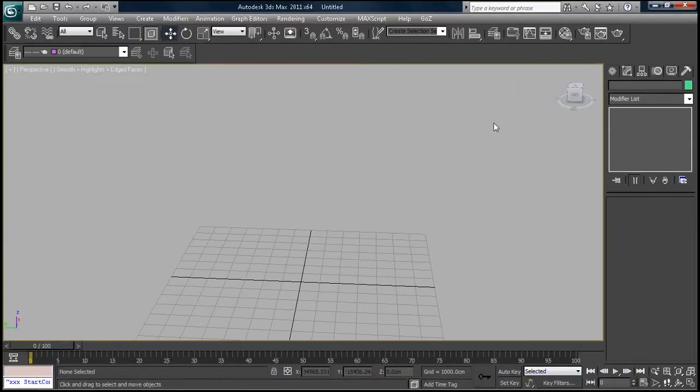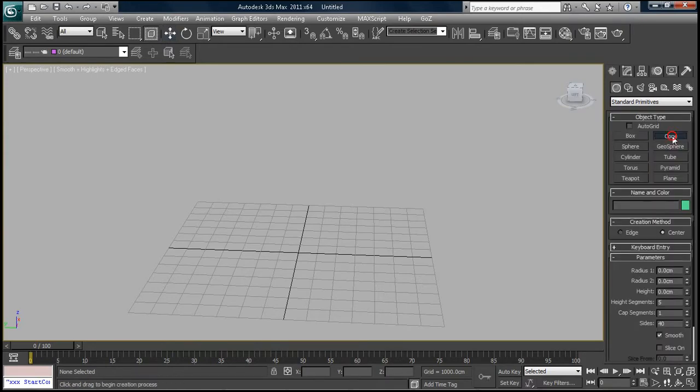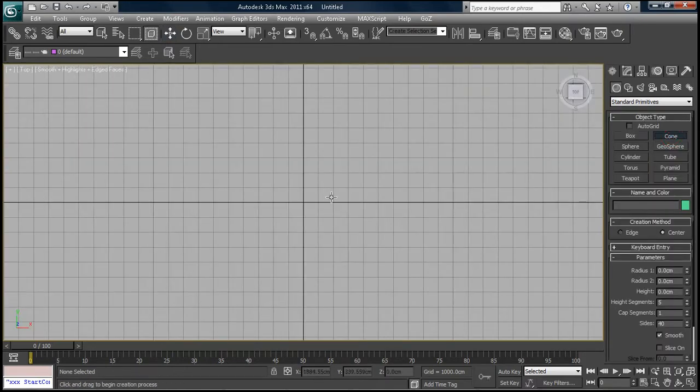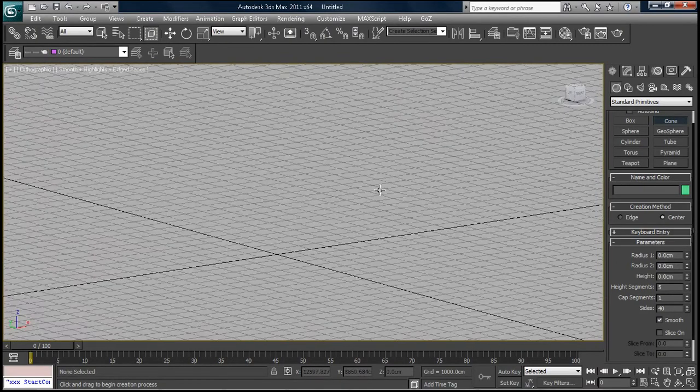Hey guys, this is Pat 3D Tutorials. In this tutorial I'll be showing you a simple tutorial on how to model a glass and modeling a 3D glass in 3D Studio Max. First of all, you want to start off with a cone.